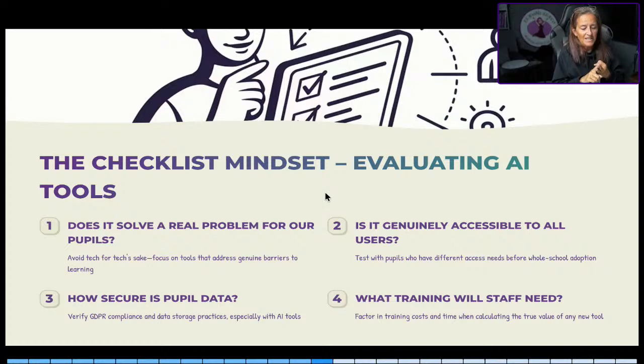Is it genuinely accessible to all users? There would be no point me giving my 8-year-old son a ChatGPT account. Not that you could give him a ChatGPT account, but there would be no point giving him access to it and saying, here you go, use this to learn about the Egyptians, which is his current history topic. There'd be no point, because he just wouldn't know what to do with it. So we've got to give them the right level of access and teach them how to use it.